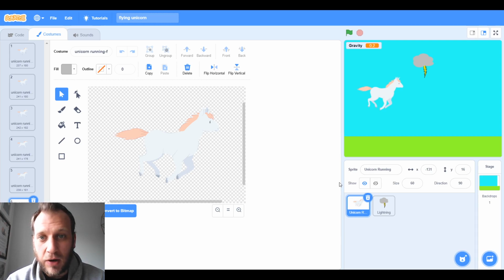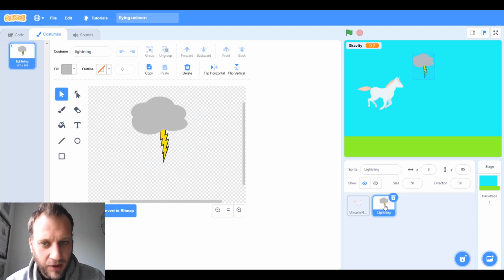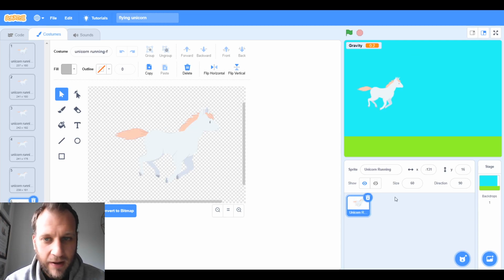But for today we're going to look at part 2, and we said we were going to add some things that were going to fly across the screen that we'd have to avoid. So as you can see, I've been playing around making my own little thundercloud for my unicorn to avoid, and that's what we're going to work on today. I'm just going to get rid of it just so I can show you how I did it. It's nice and simple, and then we'll start doing some programming.